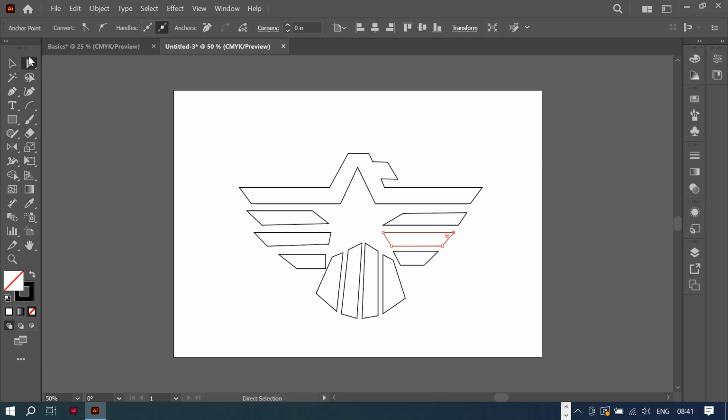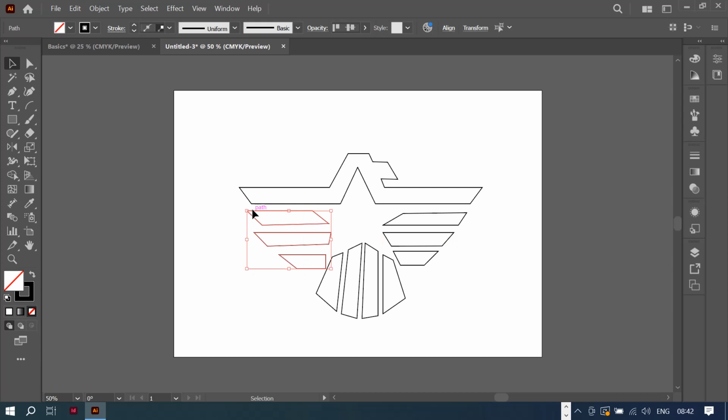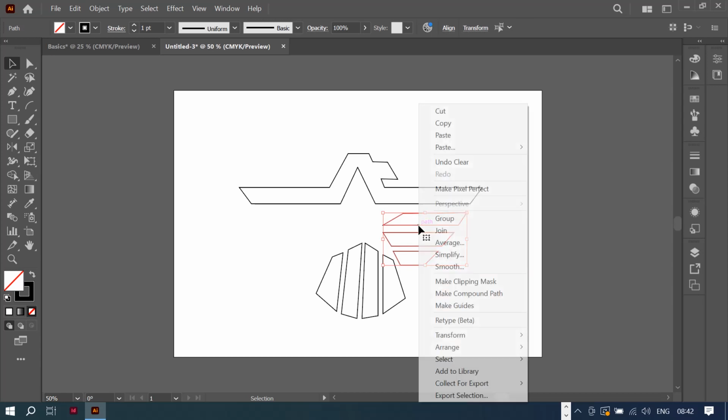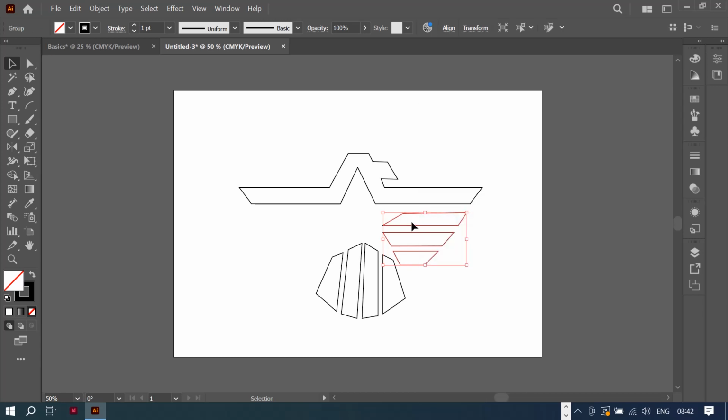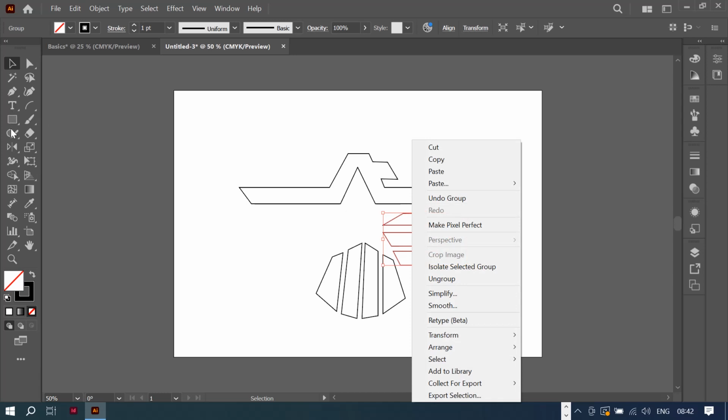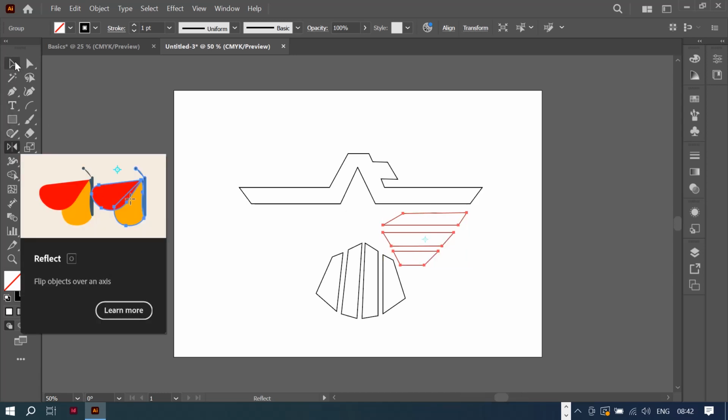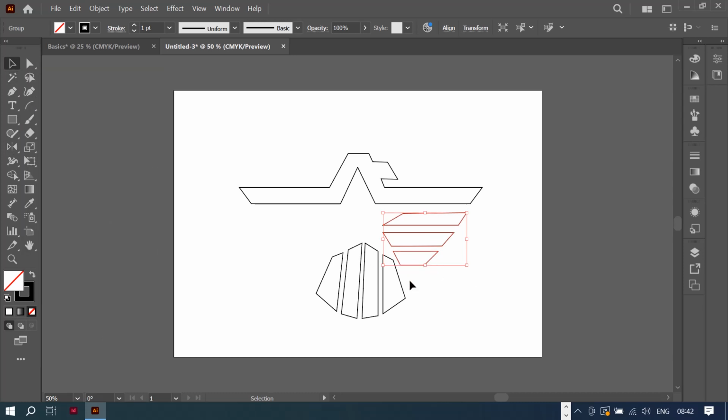And then use the selection tool to remove this. Click and drag to select all of them at once, then delete. Click and drag to select these, and then right click them, group them. Go and choose our selection tool first. Still hold Alt on your keyboard so we can duplicate these and bring them this side, just like that. Then use our reflect tool to click and drag just like that.